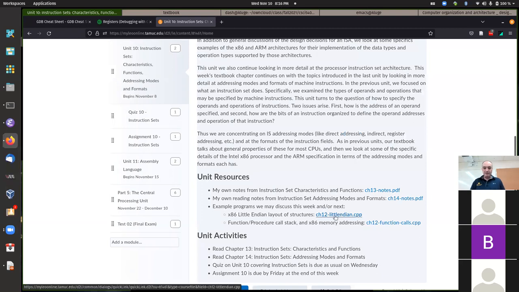For one thing, little endian versus big endian is mentioned in this chapter. We begin talking about RISC versus CISC, so reduced instruction set computers versus complex instruction set computers. The terms were introduced before if you were paying attention to the textbook, but now we're beginning to use them, especially when we're comparing x86 and ARM.